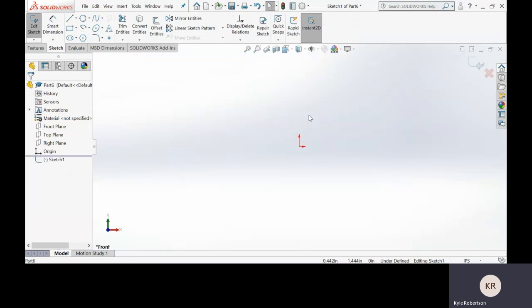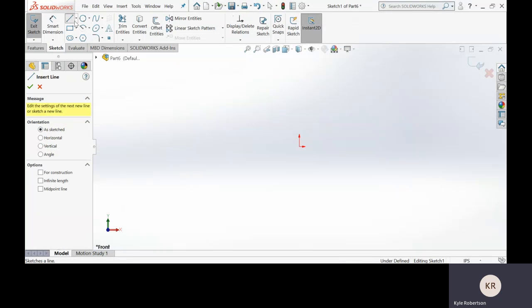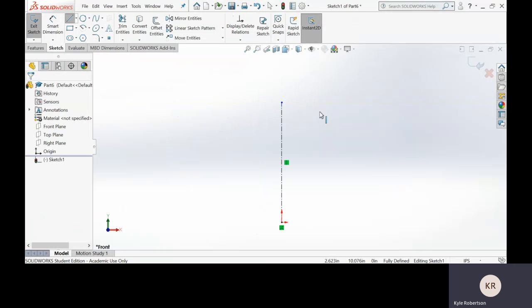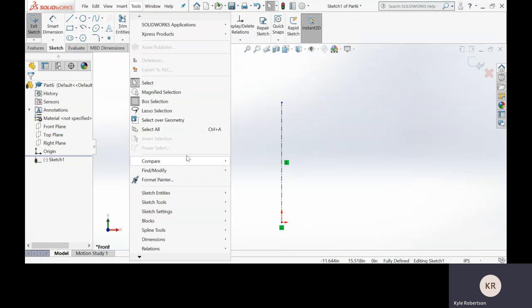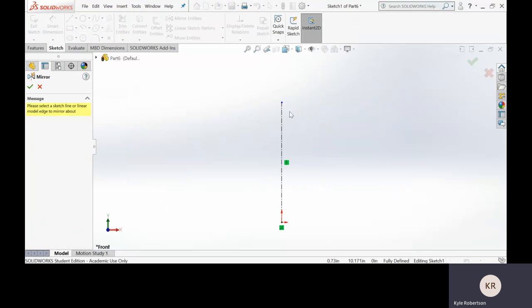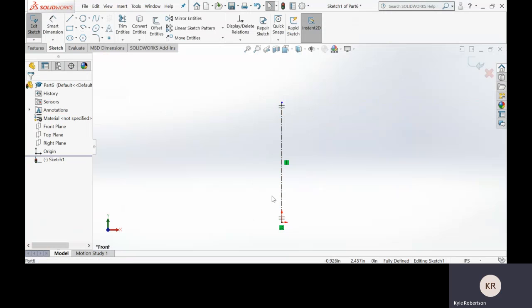We know things are symmetric here, so let's put a center line going vertically up the middle from the origin. It doesn't need to be that big. Got our center line. There's some tools we've learned. Let's maybe use dynamic mirror here. So if you go to the tools, sketch tools, and then we have dynamic mirror, we need to select the center line for dynamic mirror, and this is going to allow us to sketch on one side of the line, and as we do that, we'll have the lines popping up on the other side here.